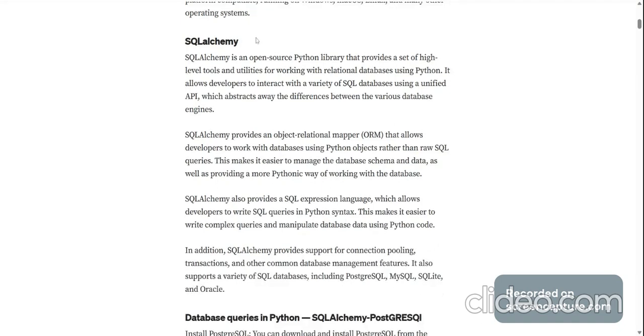SQLAlchemy. SQLAlchemy is an open source Python library that provides a set of high-level tools and utilities for working with relational databases using Python. It allows developers to interact with a variety of SQL databases using a unified API which abstracts away the differences between the various database engines.